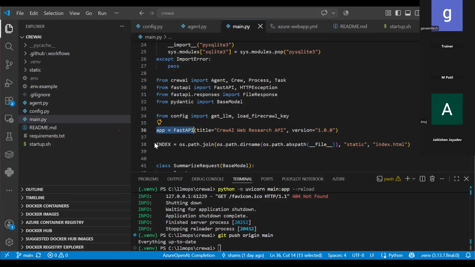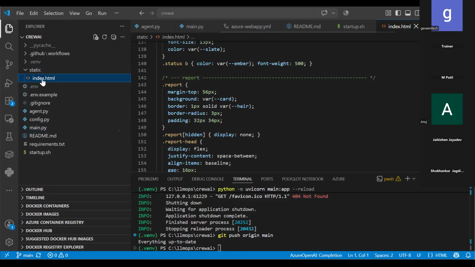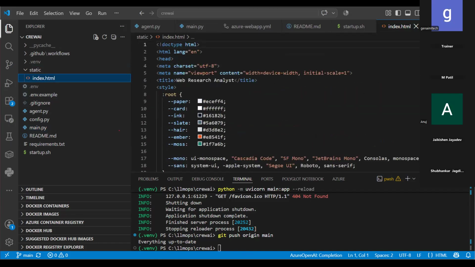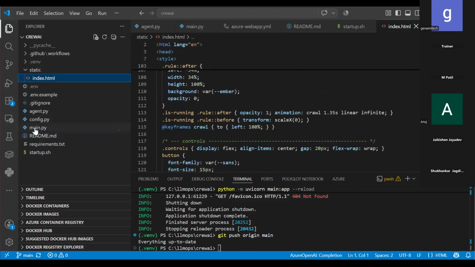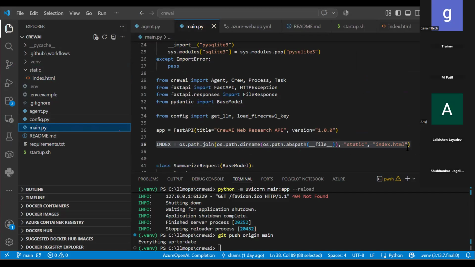Now the important part is line number 38. What is the use of line number 38? If you see, there is something called static index.html. If you go here in this folder, we have static and index.html. This index.html is nothing but simple HTML code. It will be developed by the front-end developer. Those people will give you this UI, and what you see in main.py, the input UI screen, is your index.html. That is why you are trying to pass it.